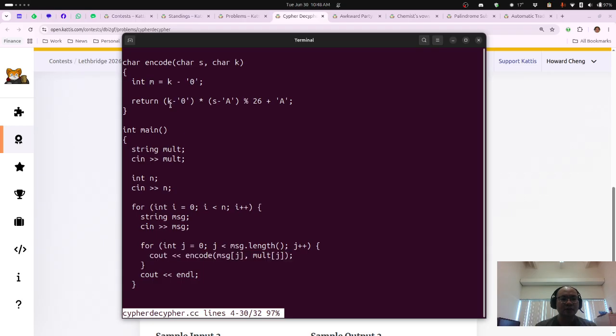The key, if you want to convert it from a character to a value, I just subtract the ASCII value of 0. That would be the numbers 0 to 9. And then I convert the character A to Z to 0 to 25, multiply them, and then mod 26. So that would make sure that you get back to 0 to 25, and then you add A back to get the character.